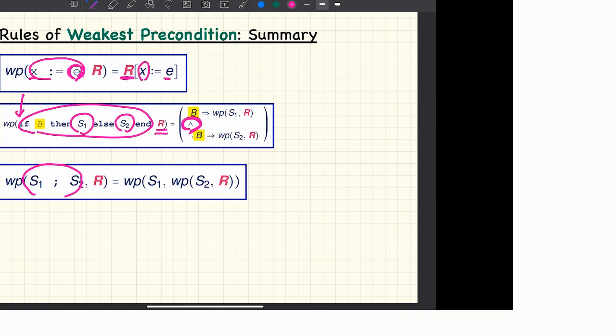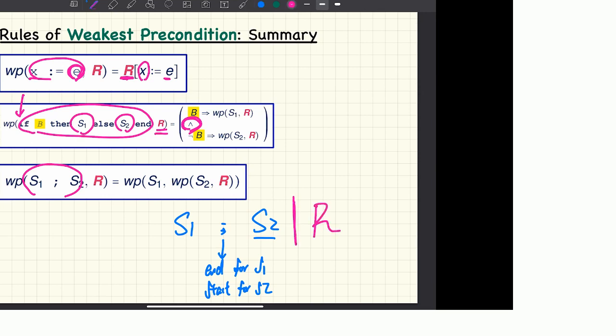The third one that we talked about last time was sequential composition. The way to think about it is like this. If you have S1 followed by S2, think about there being certain intermediate states. Immediately after S1 terminates, that would be the starting state for S2. So we can think of this as the ending state for S1 and simultaneously the start state for S2. What we really want to achieve is R upon the termination of S2.